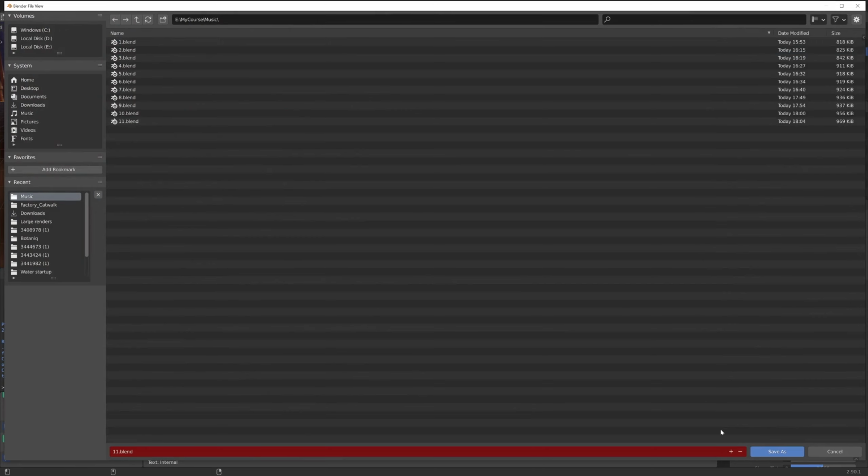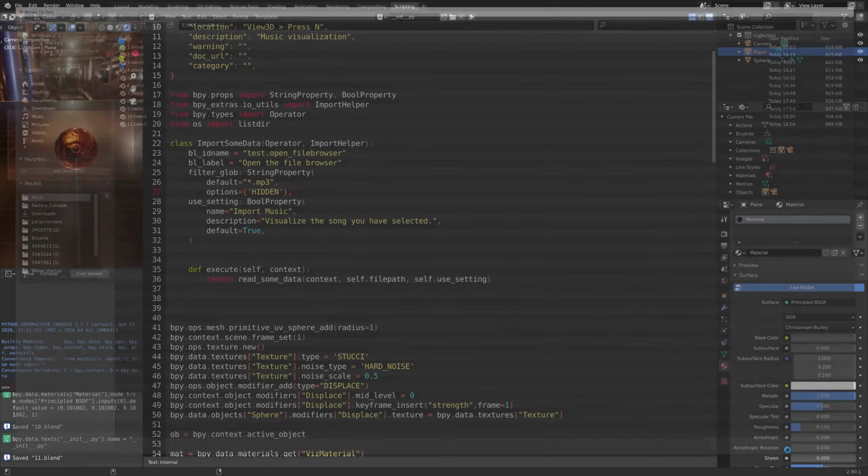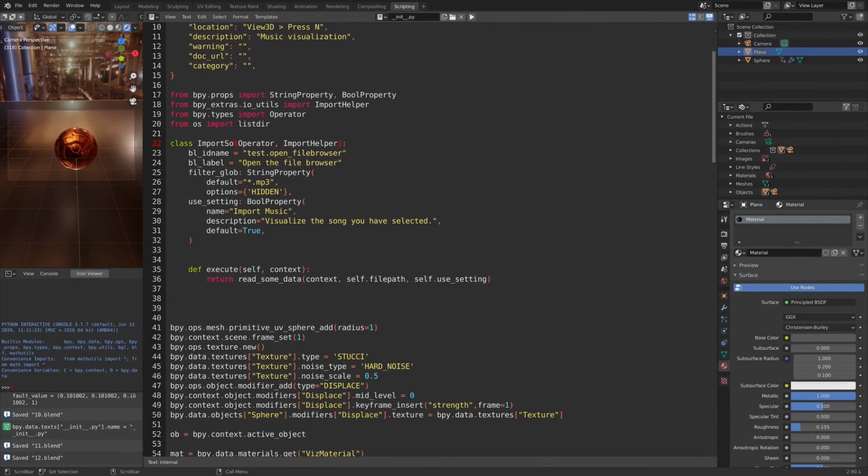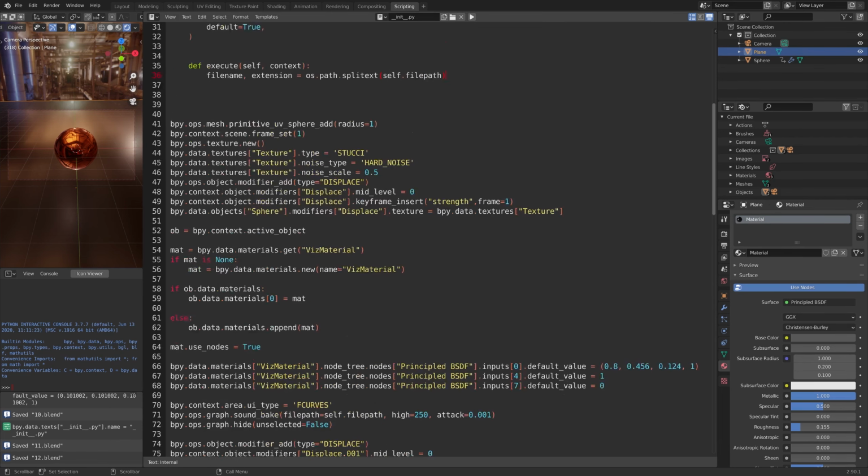Okay, and then let's save the file one more time. And then I'm going to change the name of the operator to OT_open music. And then in the execution function, I'm going to write file name, comma, extension. And then we're going to use self.filepath to add the song to the execution function.